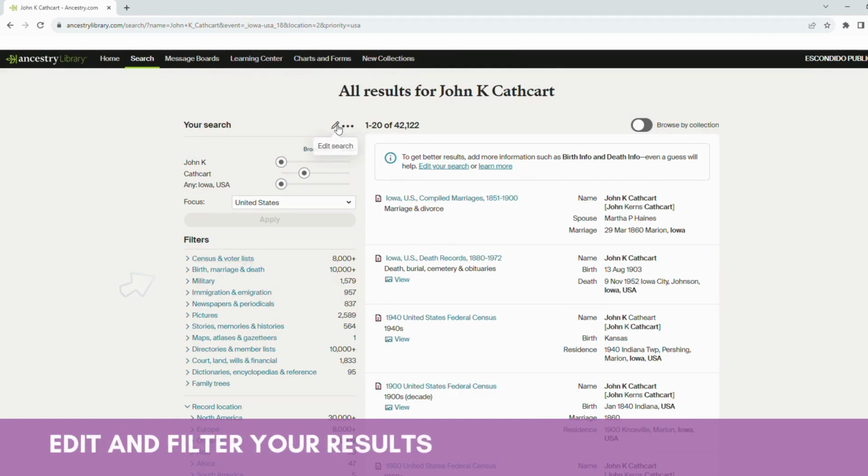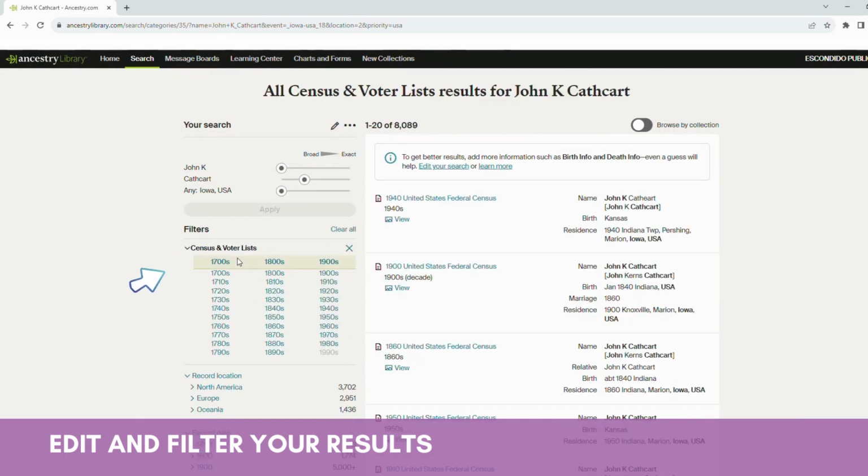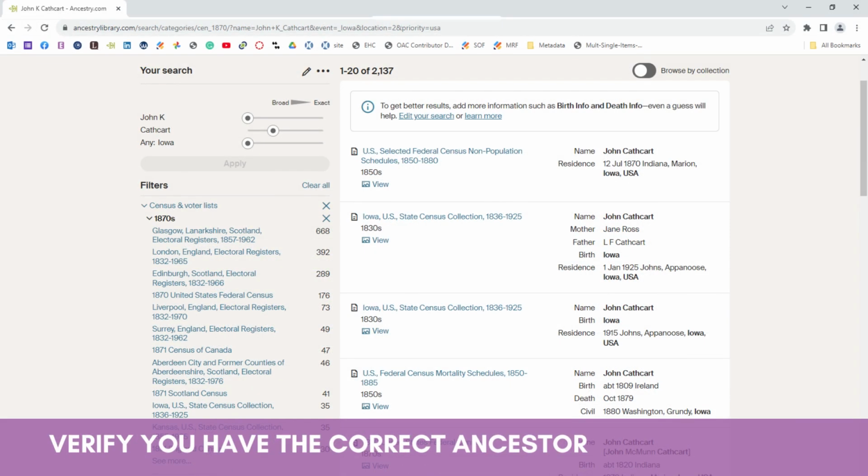You can click the pencil to edit your search details or select a document type to filter the results to find exactly what you're looking for. To determine if a person in the results is your ancestor, carefully review the details provided and compare this information with what you already know about your ancestor to establish a connection.